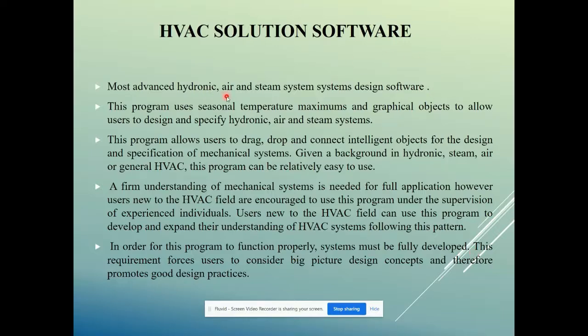It is used for hydronic, air and steam systems to design all the components and to put everything in place after you have already calculated the building load. You can use this program for seasonal temperature. You can set the seasonal temperature maximum, and it allows users to design specific hydronic, air and steam systems. We can drag and drop and connect objects for the design according to the specification or the load calculated beforehand, and all the components can communicate with each other, and some require input from users.